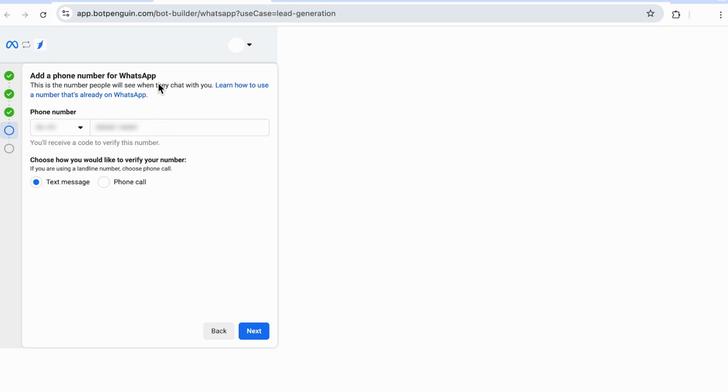And now, at last, you have to add a phone number and verify it. You have to select the country and enter the phone number. You can also choose how you would like to verify this number, if you want a text message or a phone call. And then you have to tap on the next button. A verification code will be sent to your number, and you just have to enter the verification code in the next step, and you will be done with automated onboarding for WhatsApp.